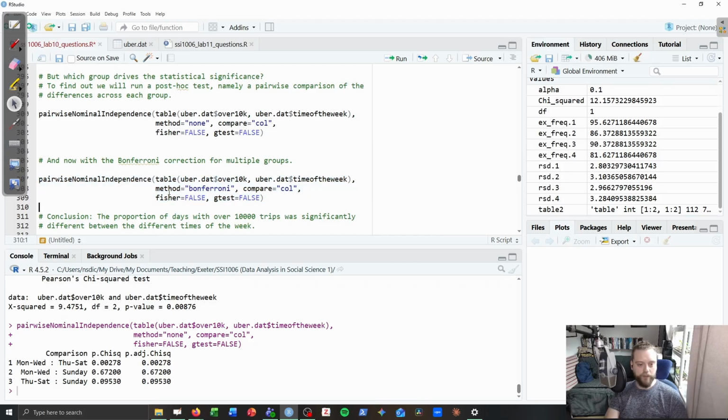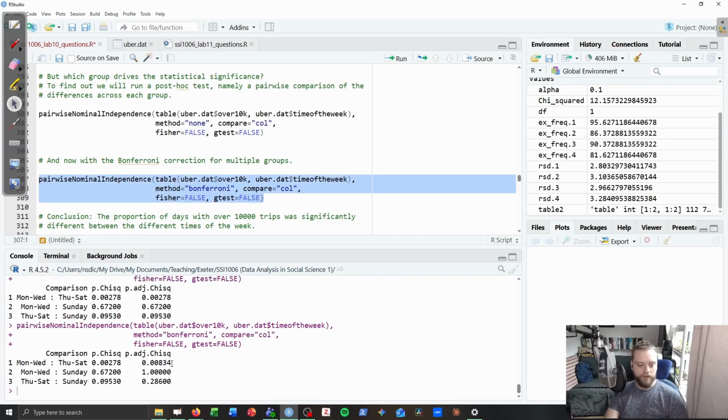Now, usually, though, we would have this method set to the Bonferroni correction. And briefly, what this does, it will tend to make our adjusted p-values, so this is the method of adjustment, higher. Now, you might think, why do we want to do that? Why do we want something that's going to give us higher p-values?